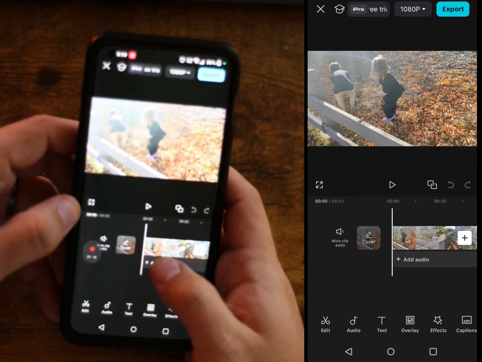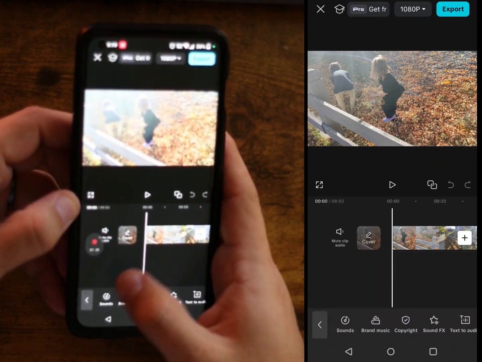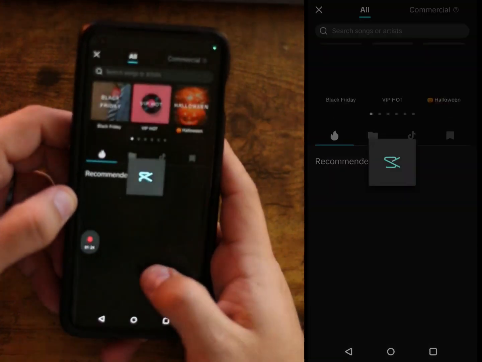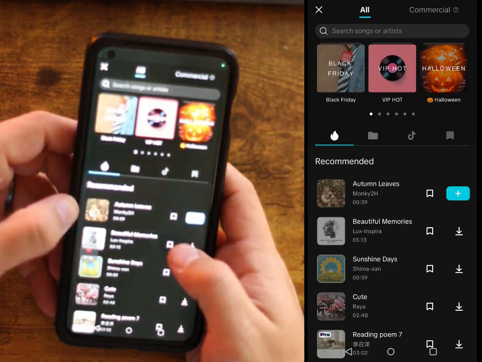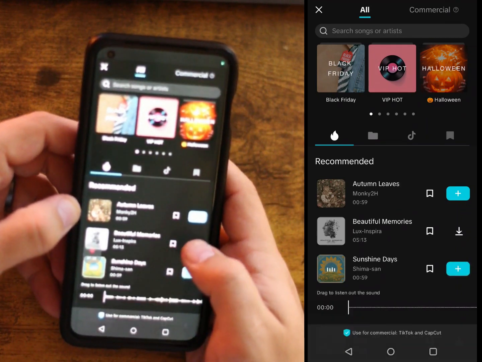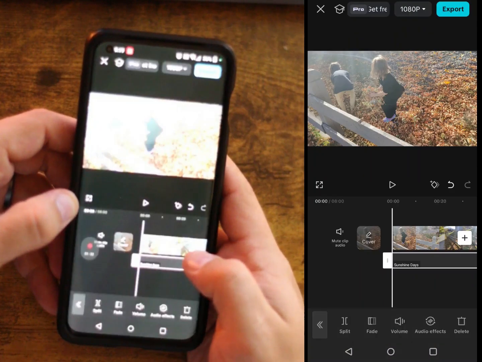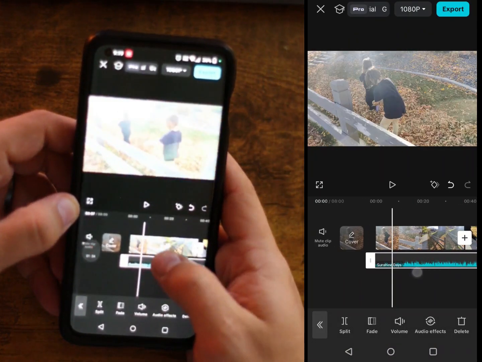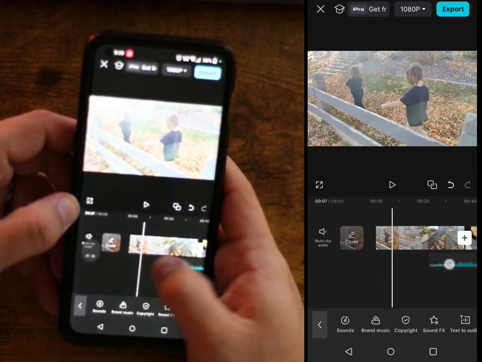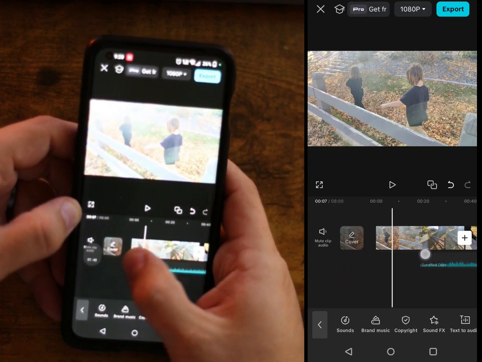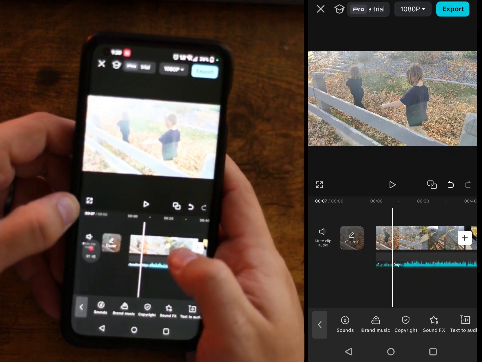So the first thing we're going to do is add some audio. So we're going to click this add audio button and then click sounds. And let's just listen to this. I kind of like this, so let's just say yes. So if I hold on this, now I select it and I can move it around my timeline. We want it at the very front.